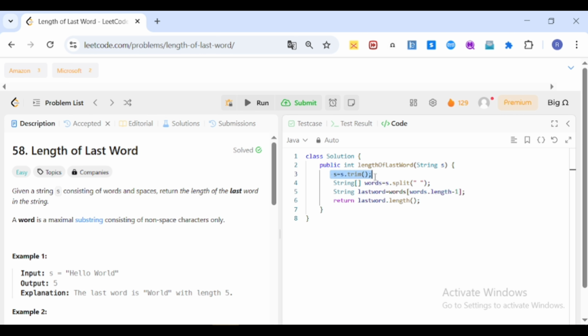First of all, I trimmed the spaces from the start and the end. Then I used the words array of String type, which splits whenever it sees any space. Then we need to find the last word, which we get by using words and then words dot length minus 1. Then we return the length of the last word that we have found.